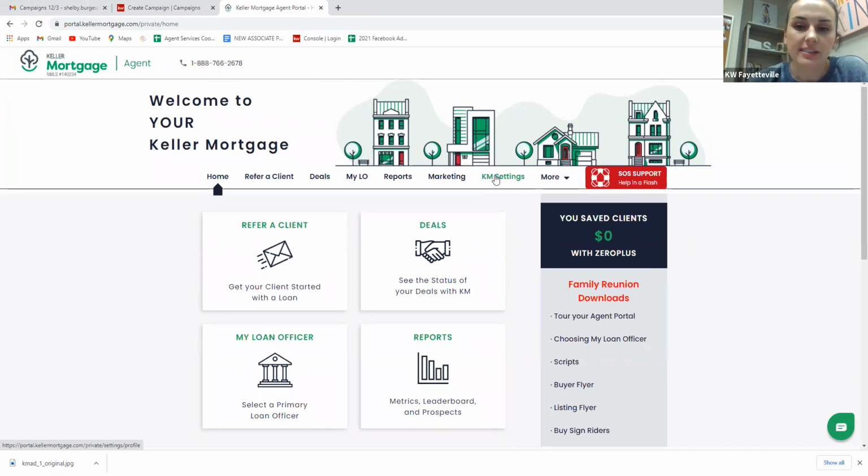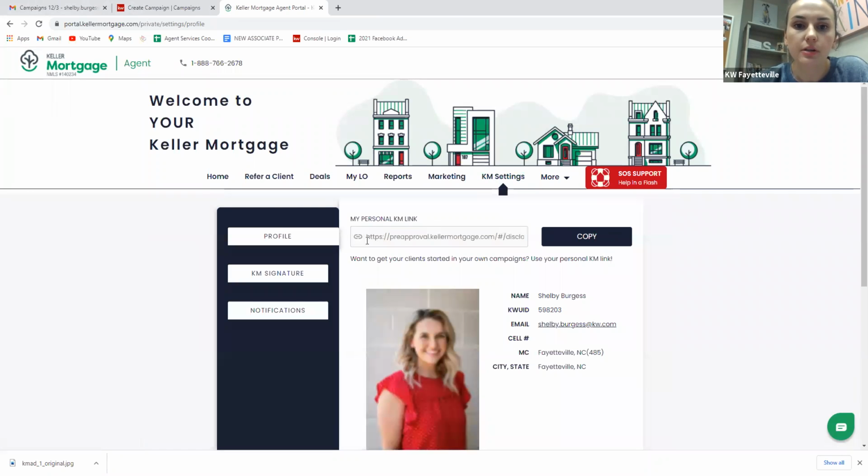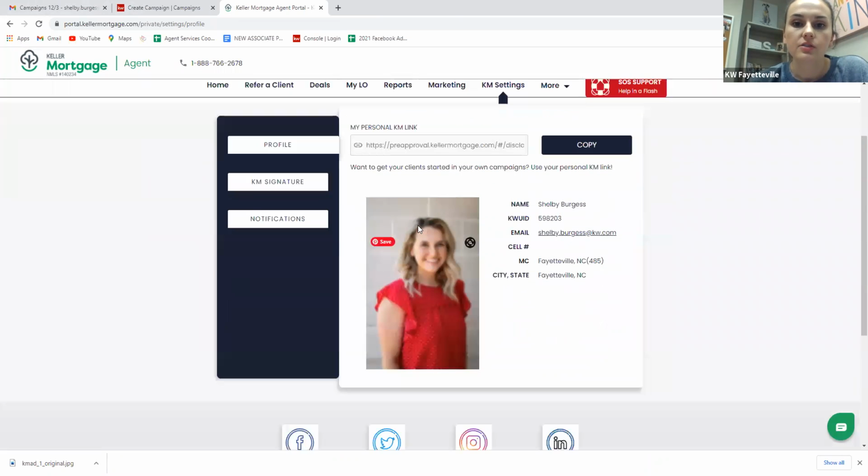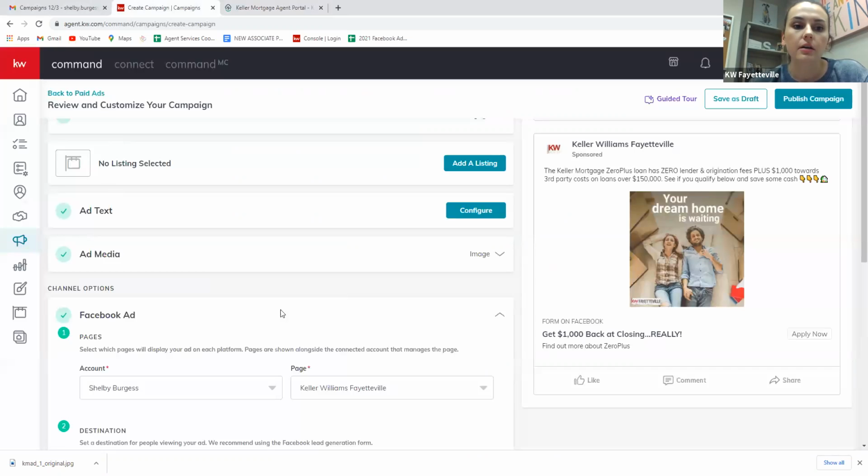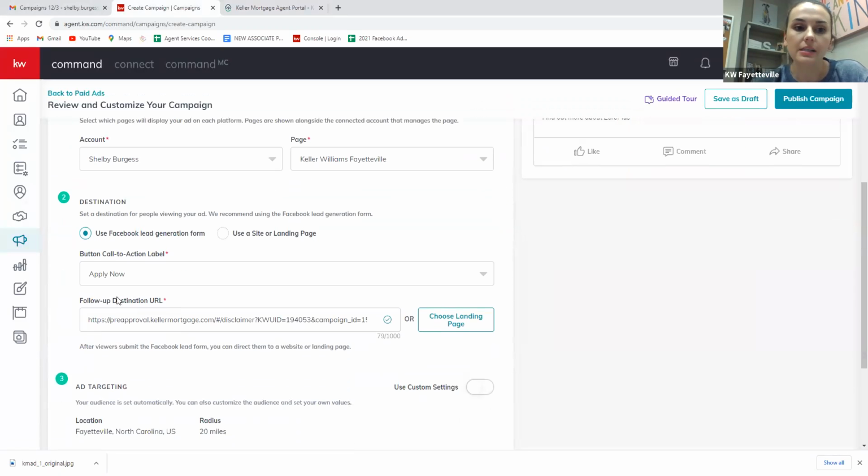Under Keller Mortgage settings, this is your personal Keller Mortgage link. You could use this for pretty much anything. It doesn't have to be an ad. If you ever want to do a free social post, it doesn't have to be something you pay for, but you can use this link and it will take them directly to where they can start seeing if they're qualified for Keller Mortgage. So you would just copy, come over into your campaigns and paste it into your follow-up URL.